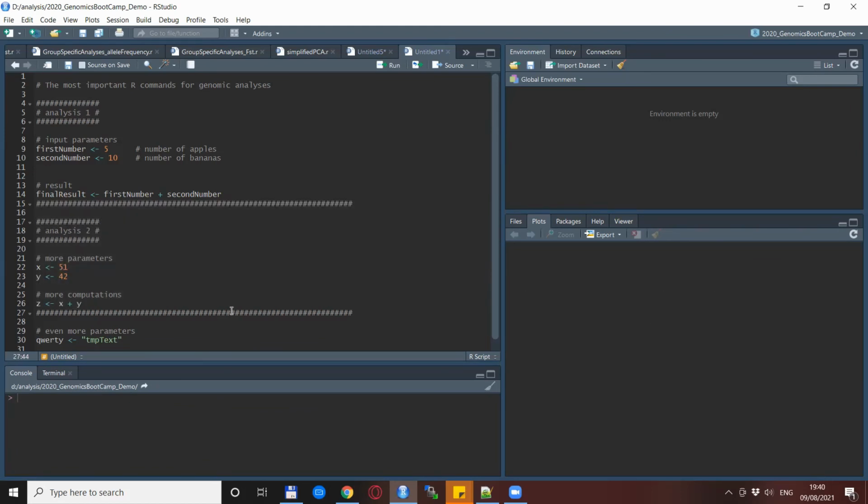So I repeat again, using the comment lines is the single most important habit that you need to start doing when writing any kind of script. And this is not just for R, but really any kind of script that you write on a computer.